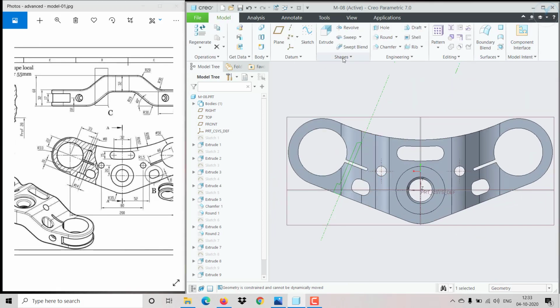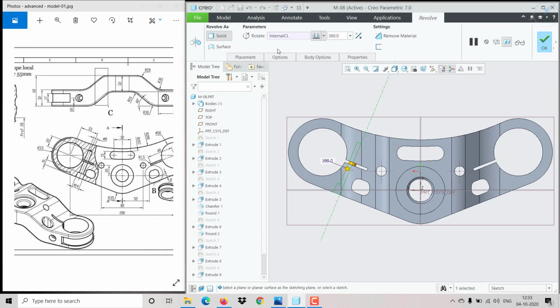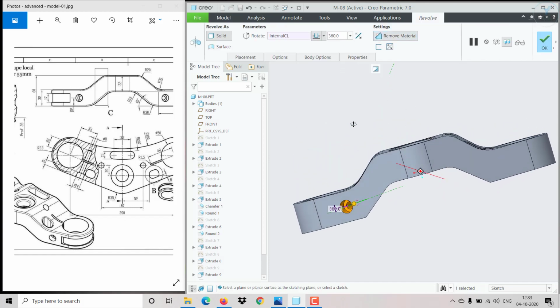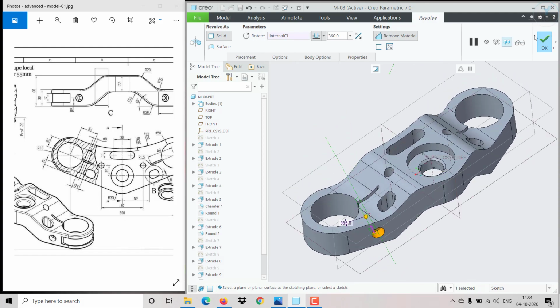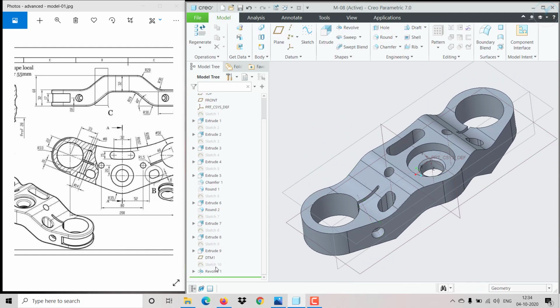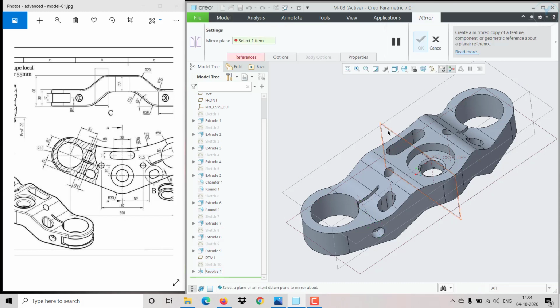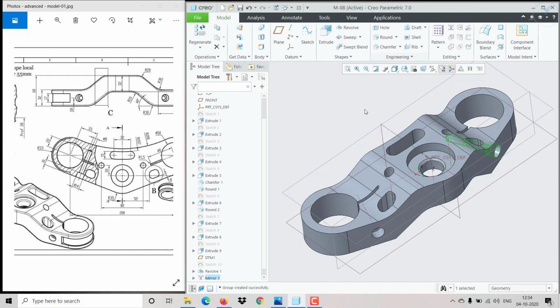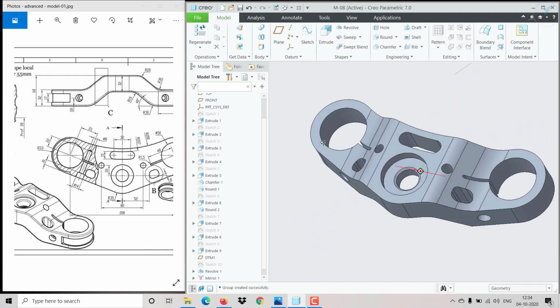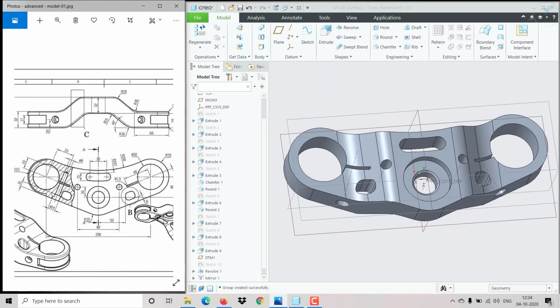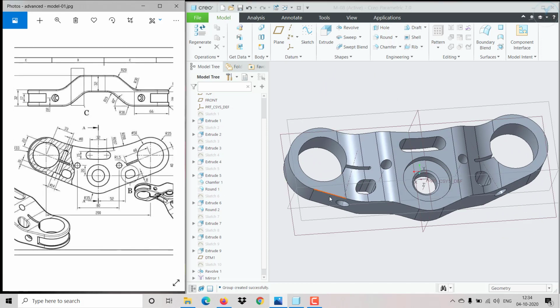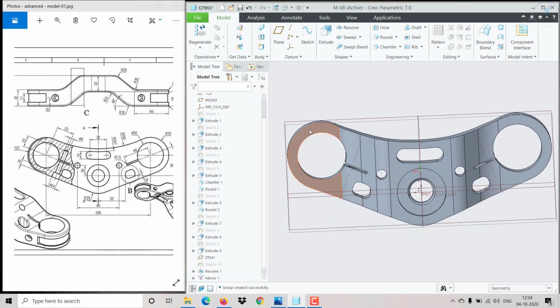So now revolve, remove material, so it will get removed inside, so click OK. So now select that feature and click on mirror, select the plane, click OK. So it gets mirrored over here also. So still we need to make only one cut that is showing over here. So for that we need to make a profile over here and then we need to cut like that.